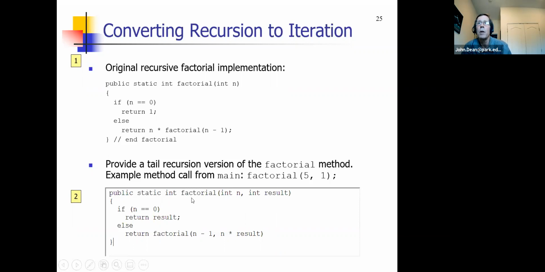Okay, that's a 4. Is 4 equal to 0? No. So you go down here. So we're going to call the method recursively with 4 minus 1. That's a 3. The result was a what? It was a 5, because we had a 5 times 1.